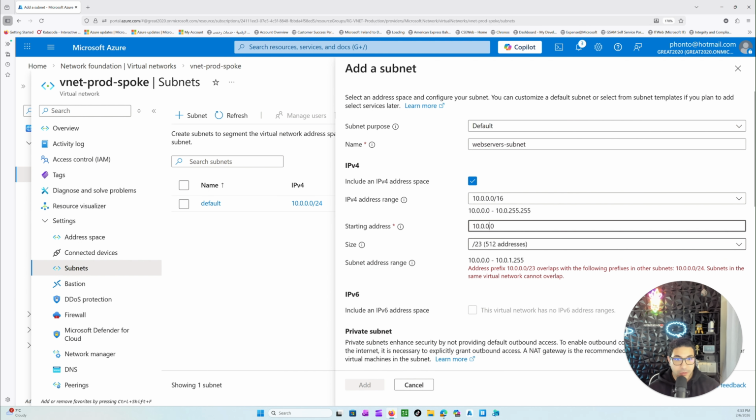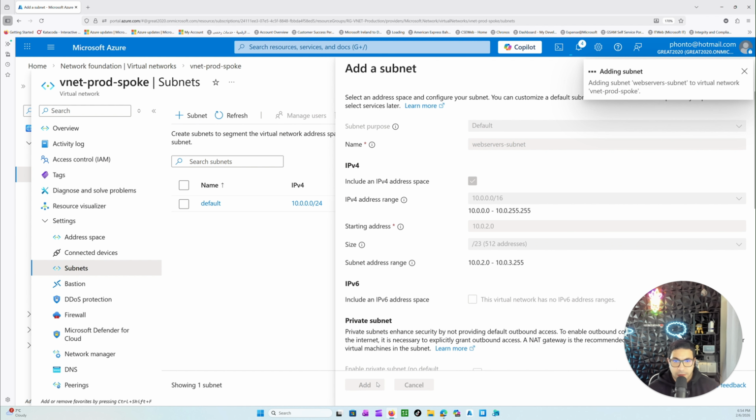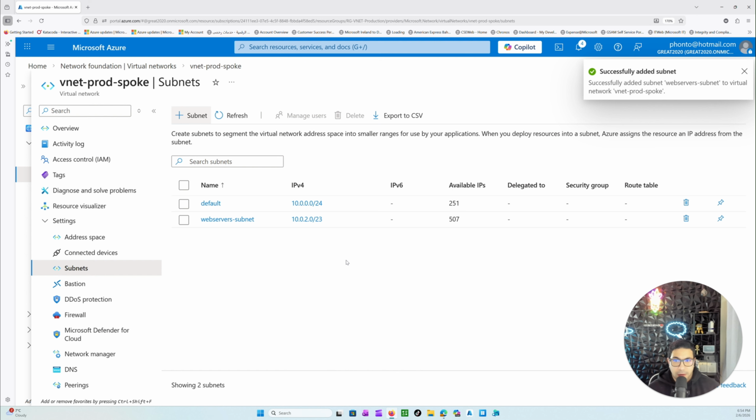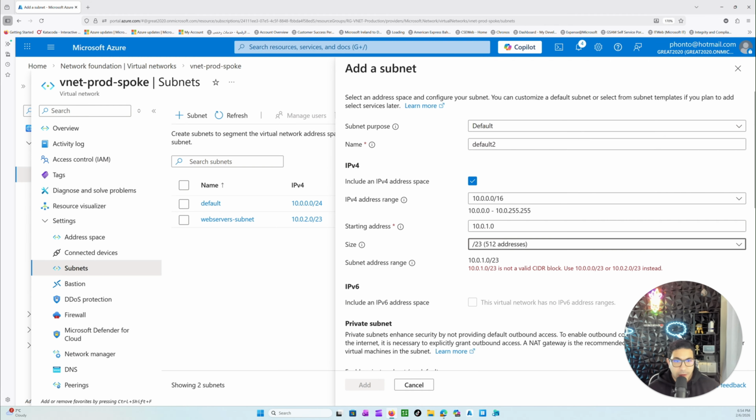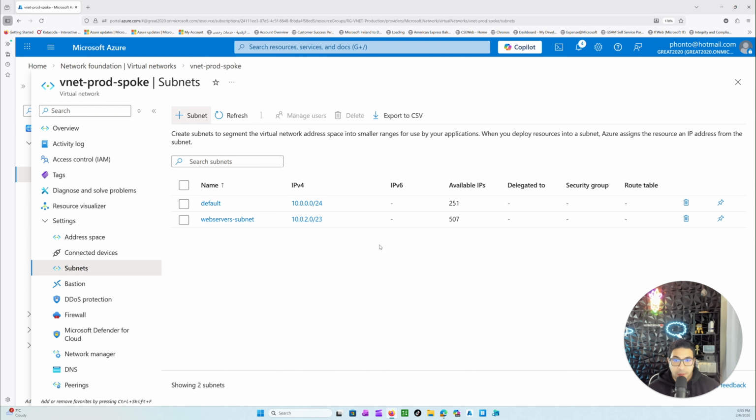Tier 2, and then click on add. So this will give me like 500 and something, but remember it will take 5 IP addresses from here. Okay, so 512, that's supposed to be according to the subnetting. But when you create this, as you can see, it took 5 IP addresses from the subnet.